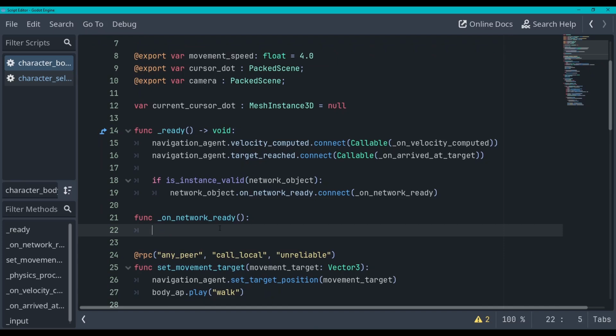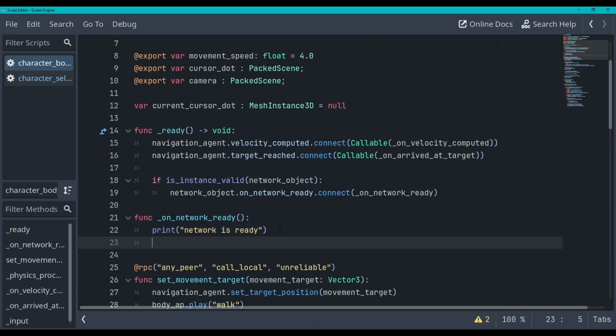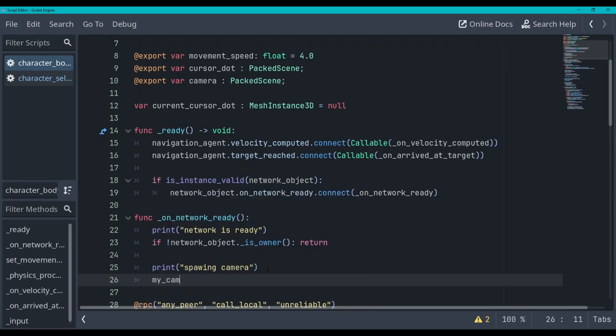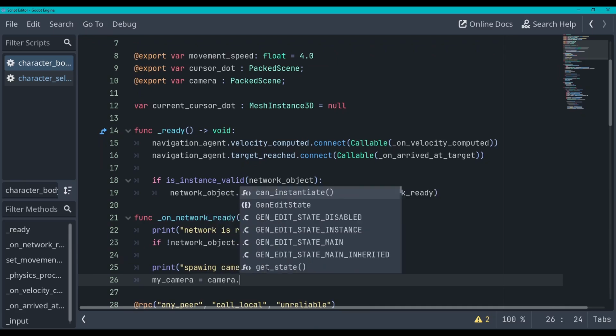Now what are we going to do? I'm just going to print that this network is ready. There we go, just to test. And so we'll say if not network_object.is_owner, we're going to want to return because we don't want to continue. We're not the owner, and spawn the camera. Okay, now I'm just going to print spawning camera, and then my_camera is equal to camera.instantiate.